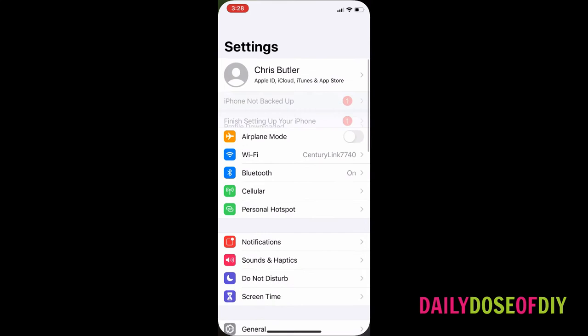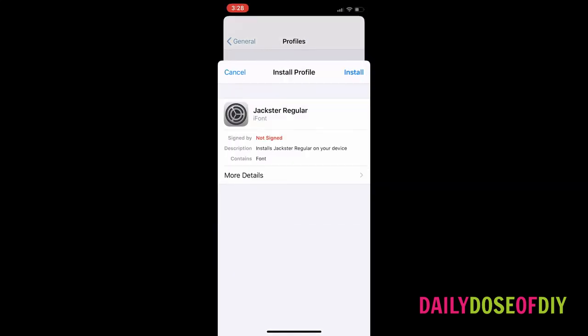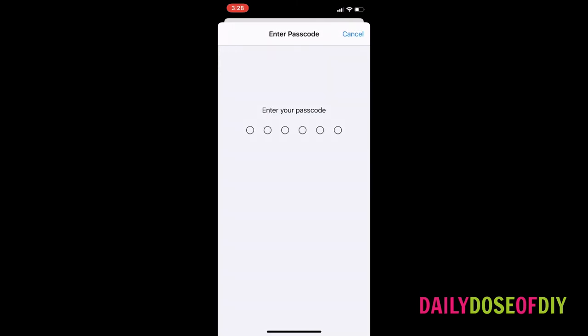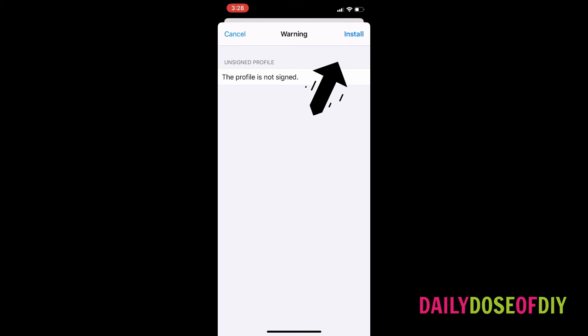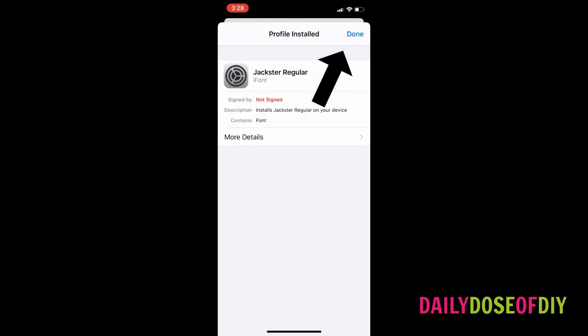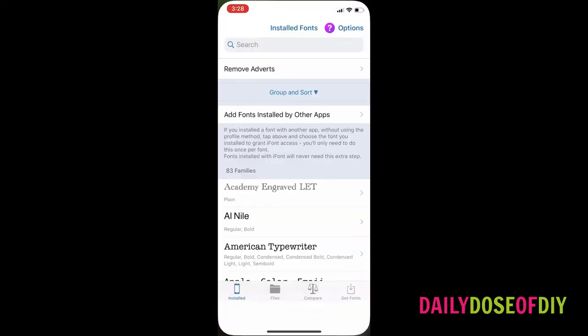Okay, next we need to go into our settings app and you'll see something there called profile downloaded. Click on that and then we're going to go to the top and tap install. You're going to need to enter your passcode here. And then we're going to want to tap install at the top again and then once again down at the bottom. You will see it says our profile is installed. You can go ahead and click done. And then exit on out of there.